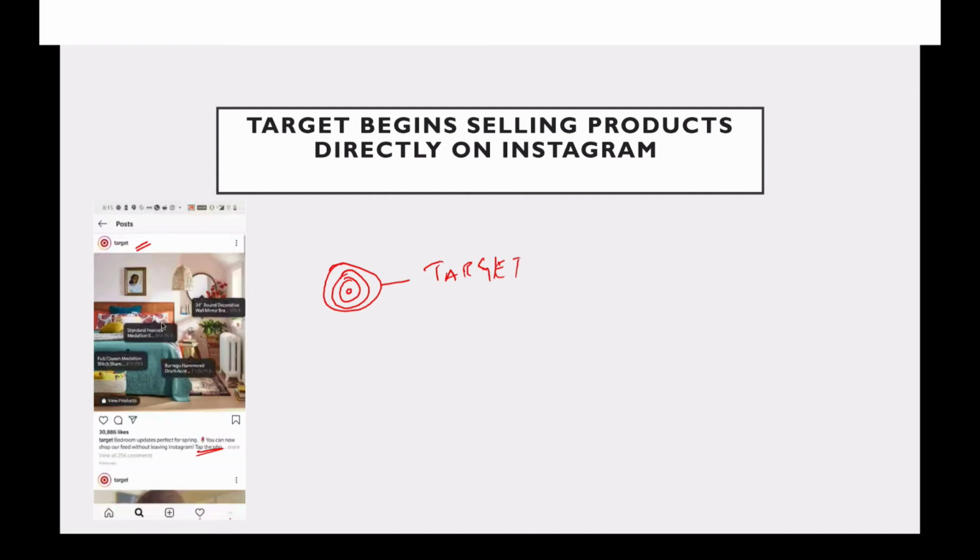So I tapped the picture, and these are the things that pop up. Now these are all independent products on Target's Instagram post. So when you click on these, you will see an option called view this product on site. Now when you click on that, it will take you to the website where you can go ahead and purchase the product.